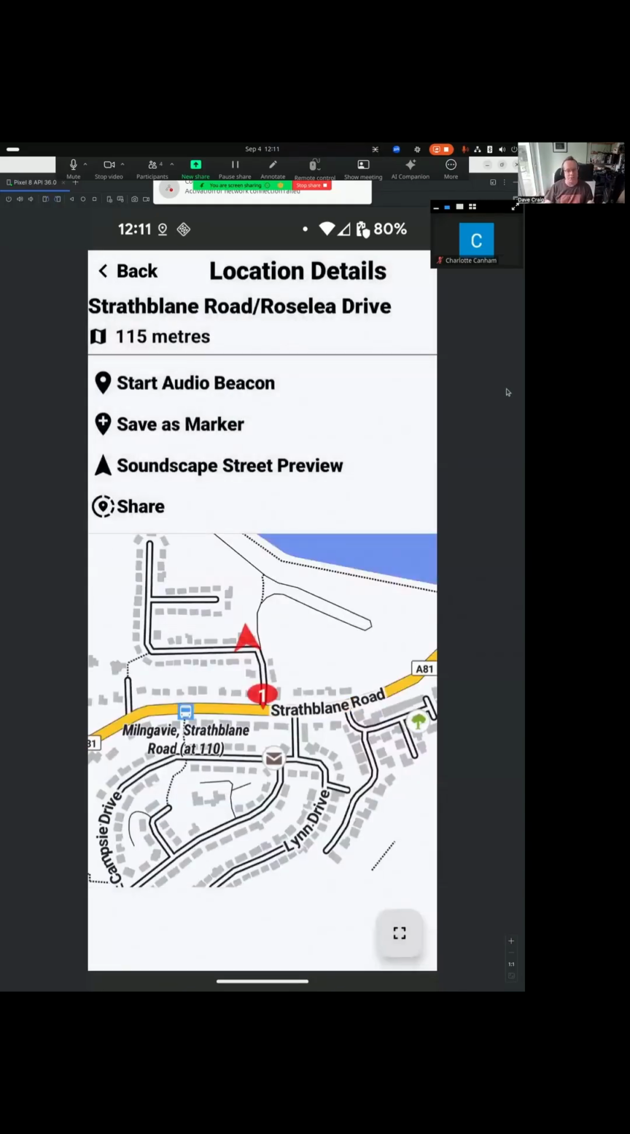And then the other one is Soundscape Street Preview. And I'll give you a demo of that at the end. It's kind of a teleporting simulation for using the app, because obviously I'm static in my office at the moment. But first thing to do is I'm going to start an audio beacon at that location.